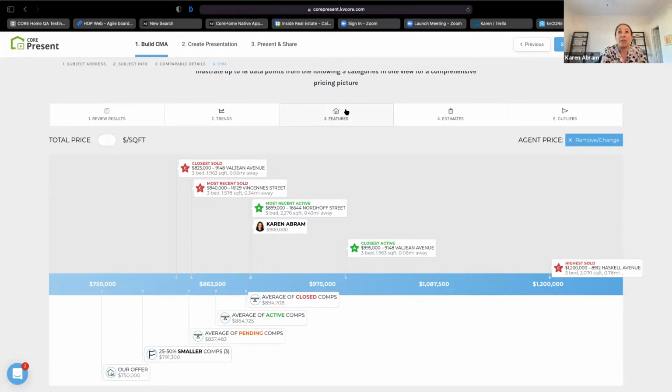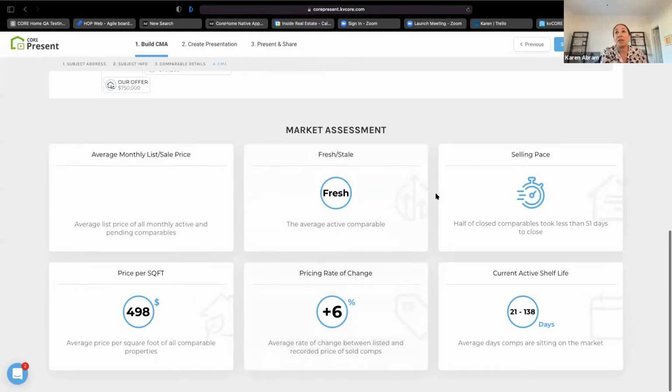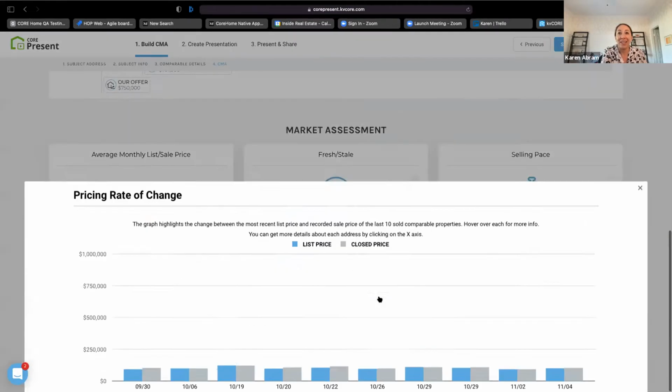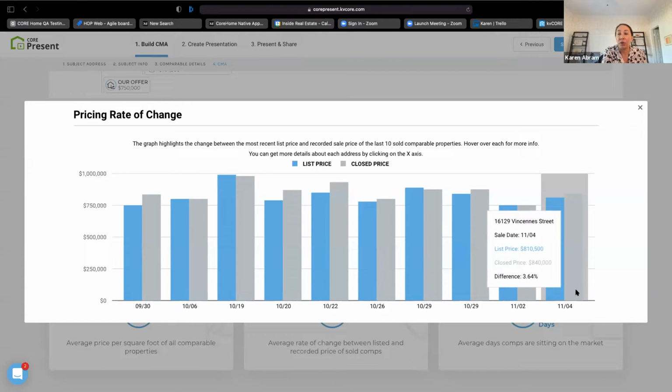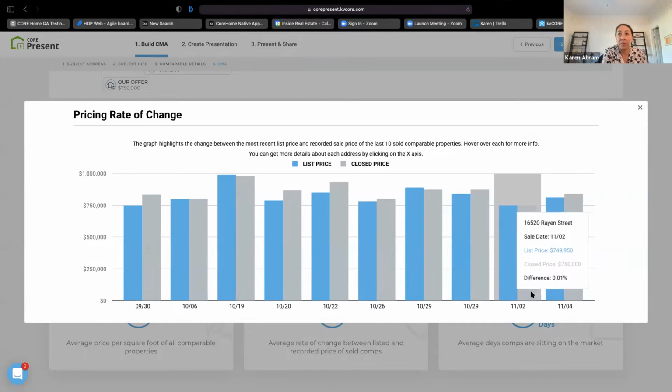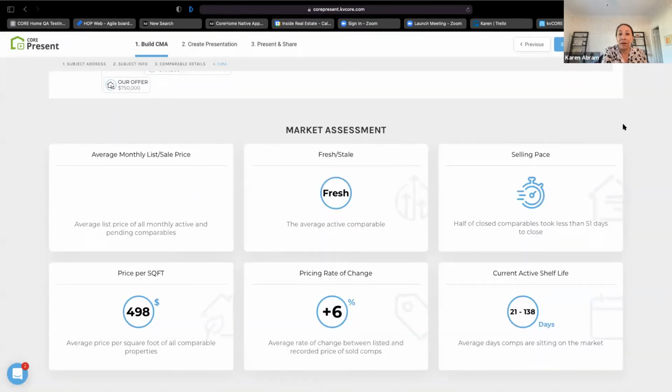I can do the same thing with the features to help them see that this home has features that are helping it sell for higher than the average of the area. I can move down here to show the fresh stale, the selling pace, pricing rate of change, to let them see that right now, the last 10 sold properties sold pretty much at or above list price. In fact, that average is 6%. I can hover over to show those individual properties as well. So the tools are the same when looking at this for buyer and seller. It's the perspective and the approach that's different.